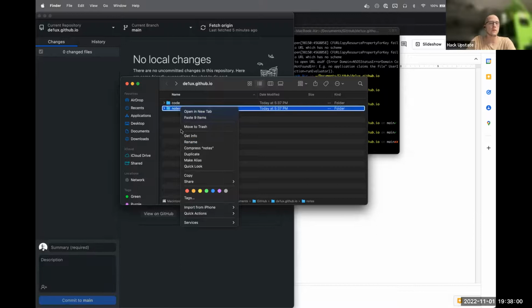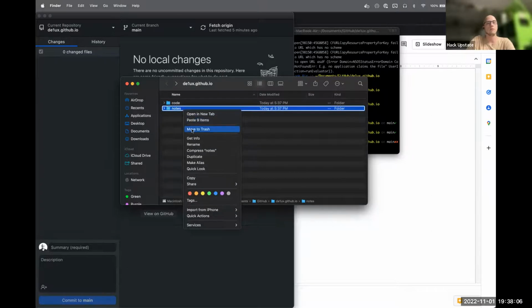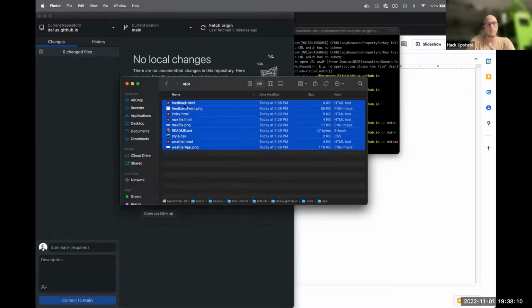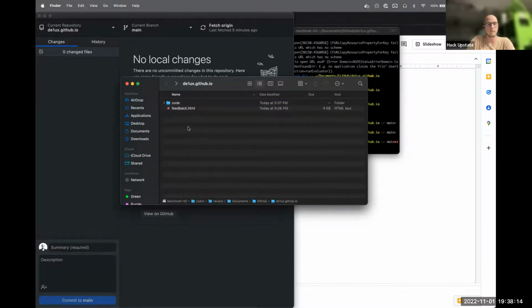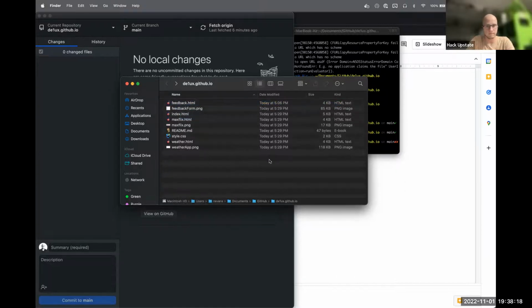So if you do keep notes, by all means, put them wherever you want on your desktop. But if we're working on our code, we're trying to keep that code front and center in our repo. So I'm going to bring that back up here to the top and move that to the trash.